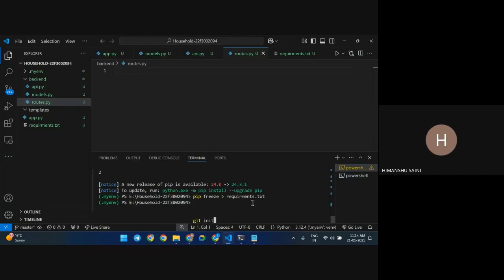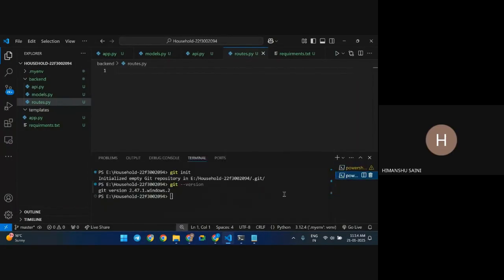It's just not reflecting below, I don't know why. Okay, so there is no problem if you do it. I'm just doing it here so that I don't encounter any problem with that virtual environment. So I'm creating a new PowerShell in this terminal and doing it. Now I have initialized git.